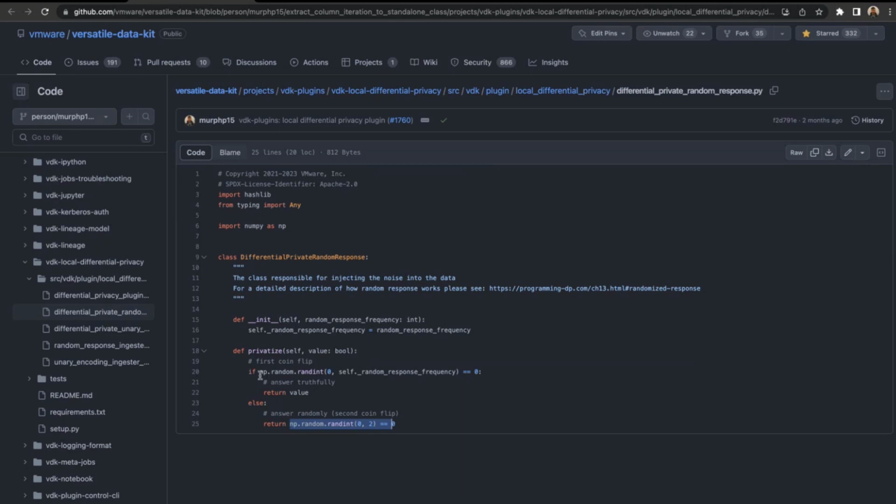I hope everyone can see that. So it's just basically two if statements. First coin flip, if it's heads, answer truthfully, and second coin flip, if it's heads, answer truthfully as well. If it's tails, answer false. Obviously, we can use an unbiased coin.